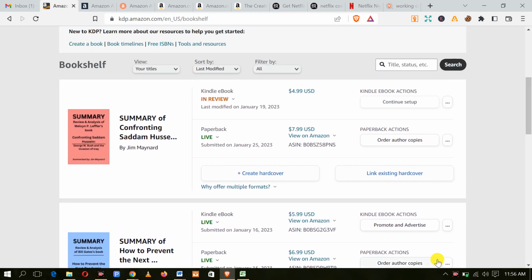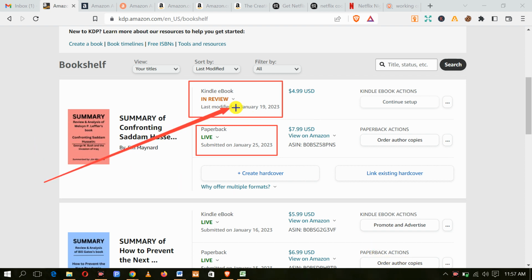And funny enough, as you can see, this paperback is live, while the Kindle ebook is still in review. Now I published this book on the 19th, both of them on the 19th. Today being January 25th, this book went live, roughly 7 days. So summary books take time, all right? But that's not the main thing that I'm showing here.